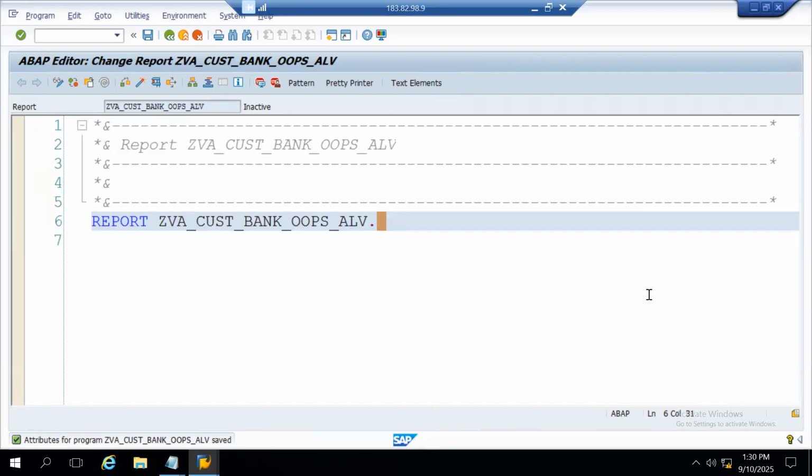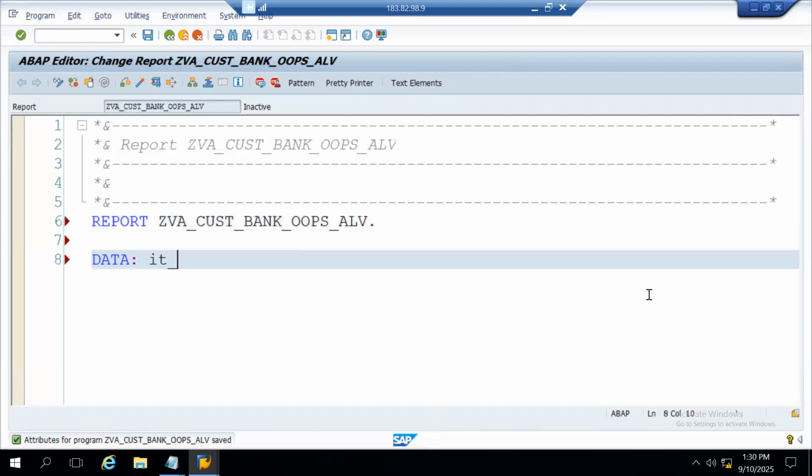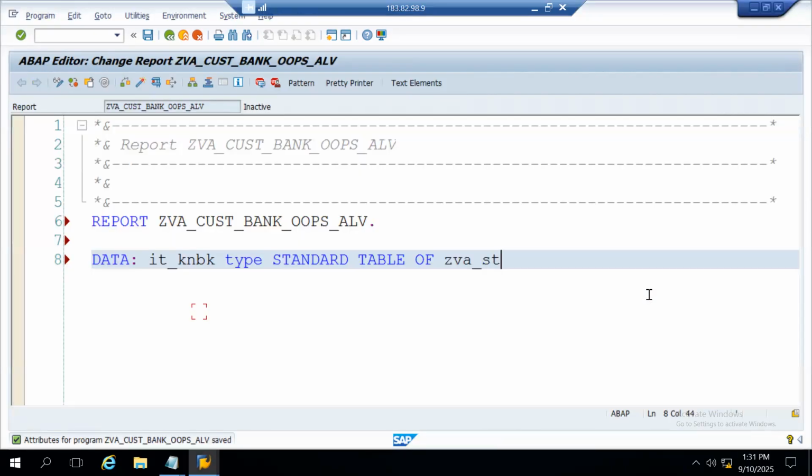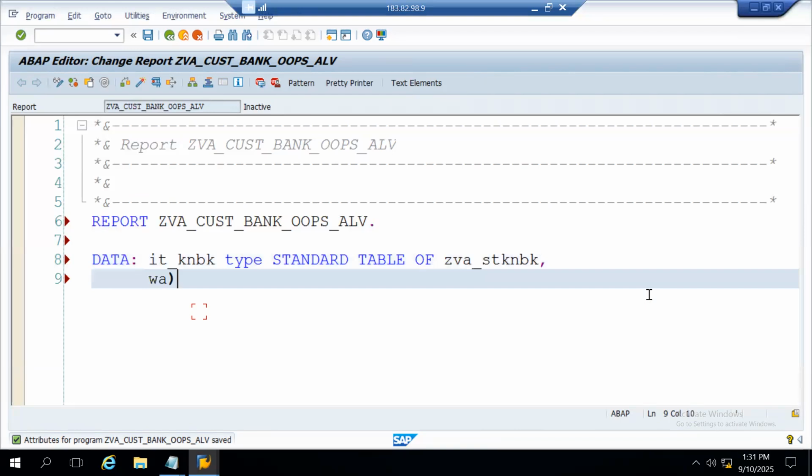Okay, what I'll do is I'll go for data, IT_KNBK, types, type standard table of ZVE_STKNBK. And WA_KNBK, type ZVE_STKNBK.